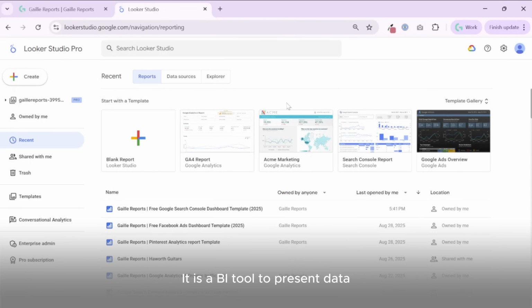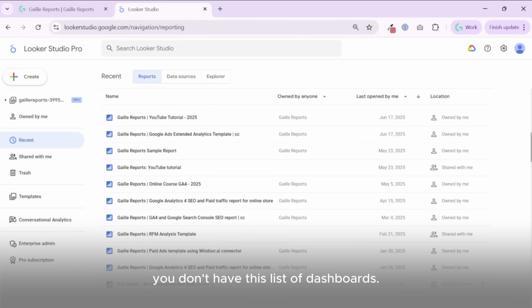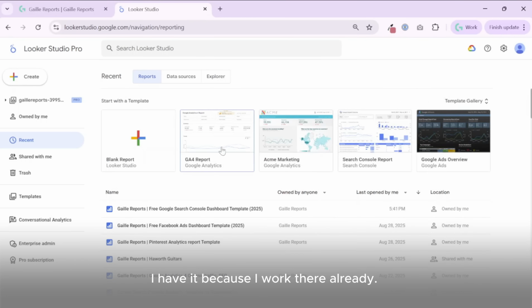So what is Looker Studio? Probably you already know. It is a BI tool to present your data. And it's super popular for marketing because Looker Studio has a lot of free and not free connectors with different marketing tools. So when you open it for the first time, you don't have this list of dashboards. This I have because I already work here.